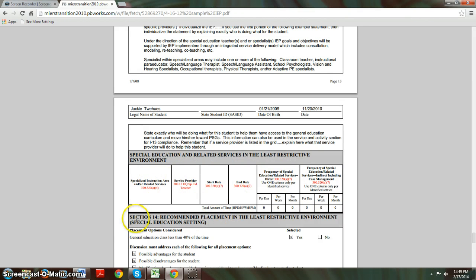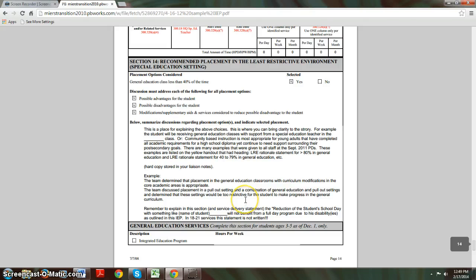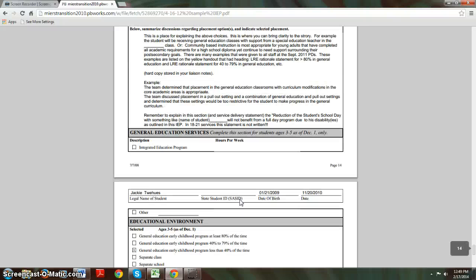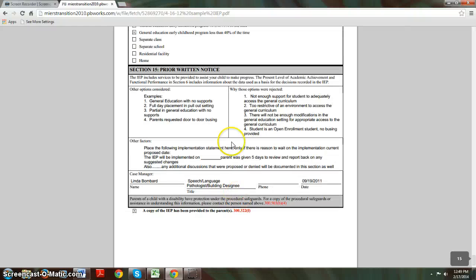Section 14. Section 14 of the IEP is Recommended Placement in the Least Restrictive Environment. This section should give a description of how much of the student's time will be spent in a general education classroom and how much time in a special education classroom. Our goal is to have them in a general ed classroom as much as possible.